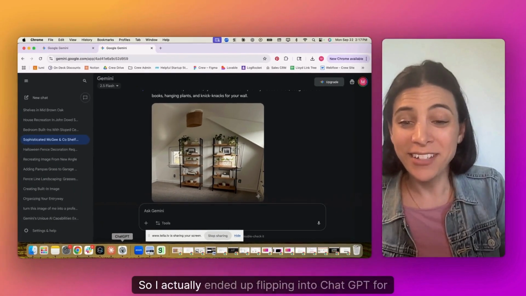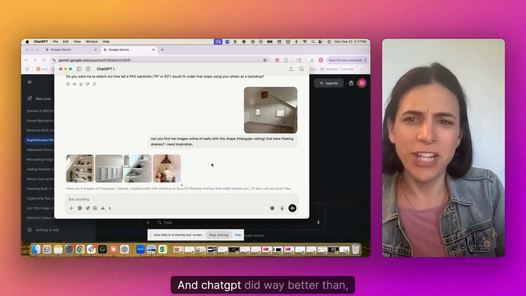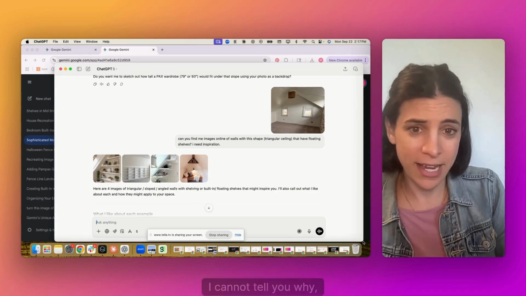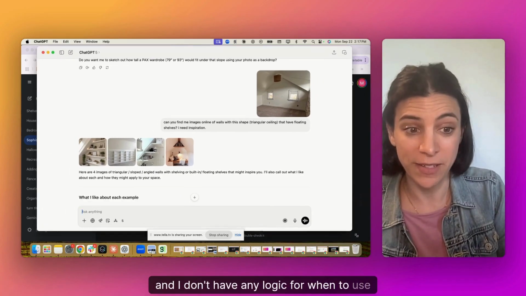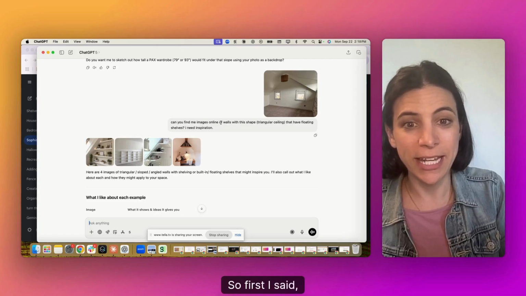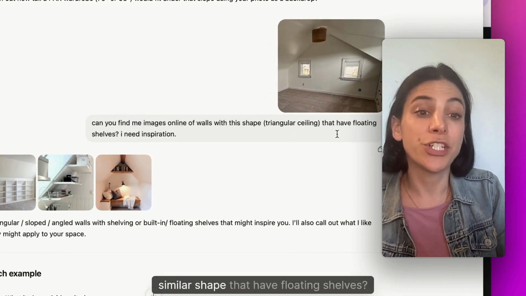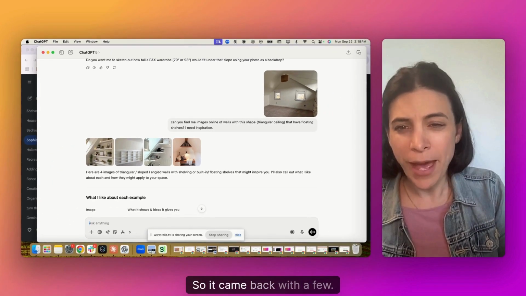So I actually ended up flipping into ChatGPT for this one. And ChatGPT did way better than the Nano Banana. I cannot tell you why, and I don't have any logic for when to use either, but let me just show you. So first I said, can you find me images online of walls with a similar shape that have floating shelves? I need inspiration. So it came back with a few.